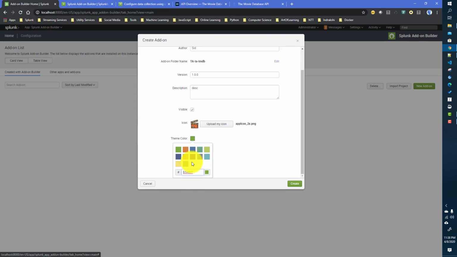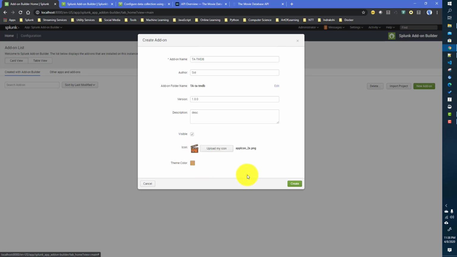You can choose the theme color over here as well. I'll choose this one. I'll show you the theme color once this app is created, so that the app menu option color will be this one. Okay, so I'll just click on create.